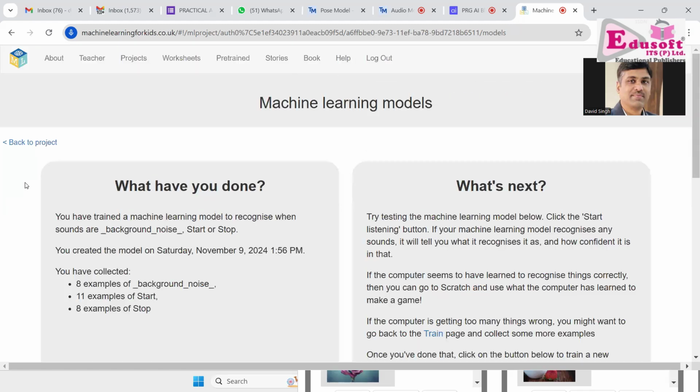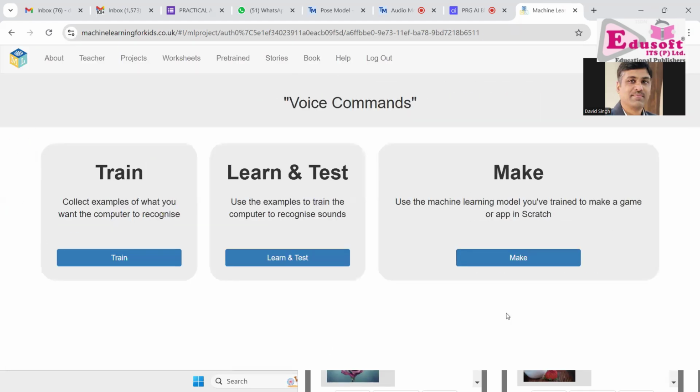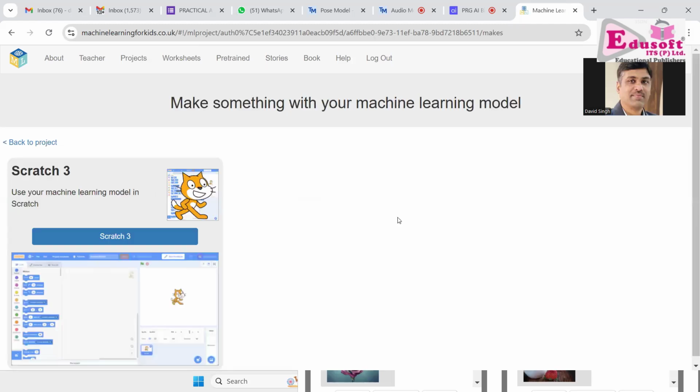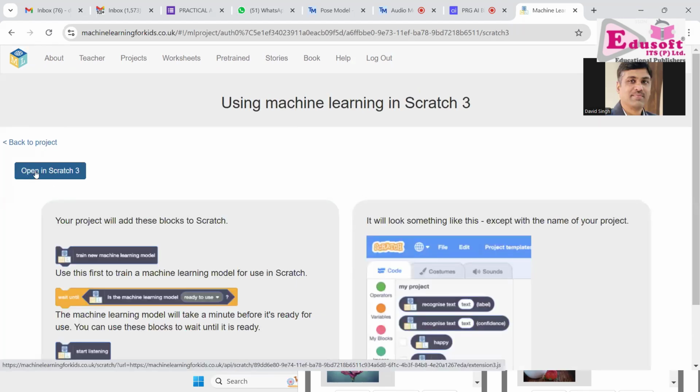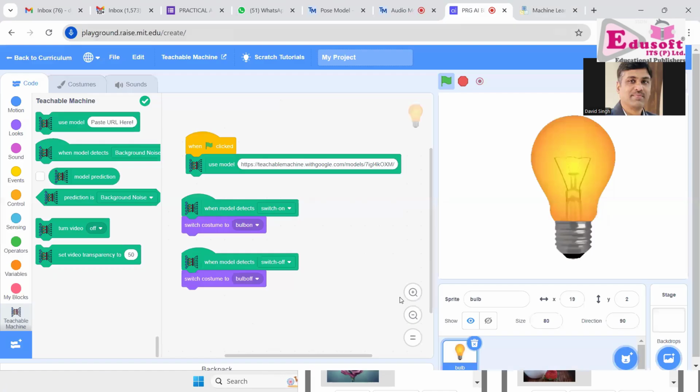Once the training is done, I go back to the project and I click on make. It has compiled it and I can open Scratch 3 over here. Again, click on open in Scratch 3. So here it is opened up like this, the Scratch interface. Now I have already created one sample over here.